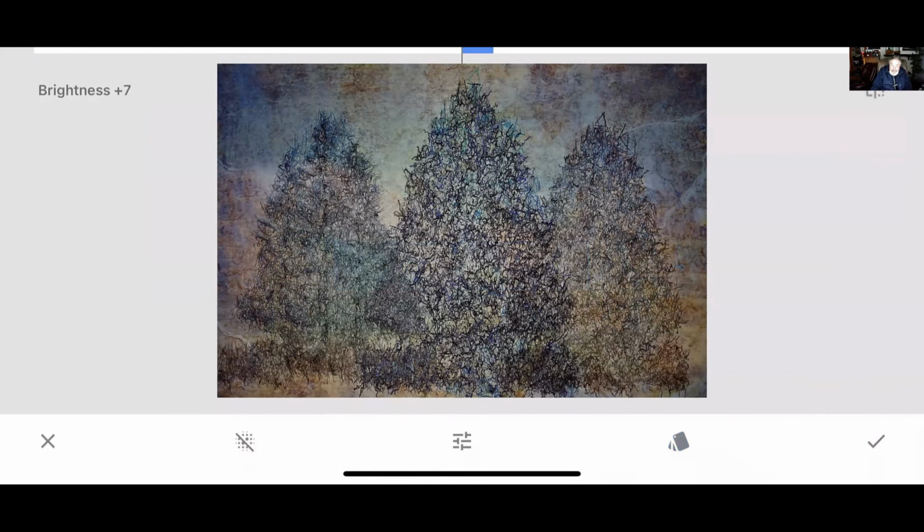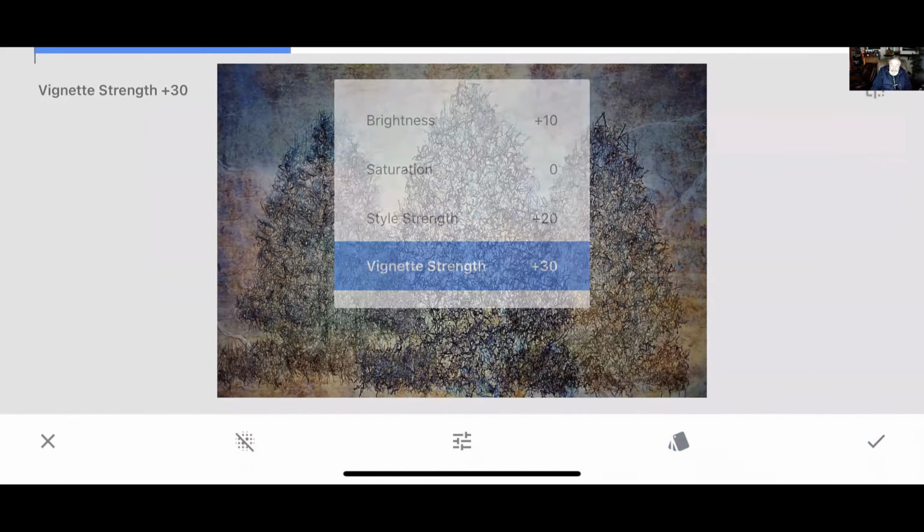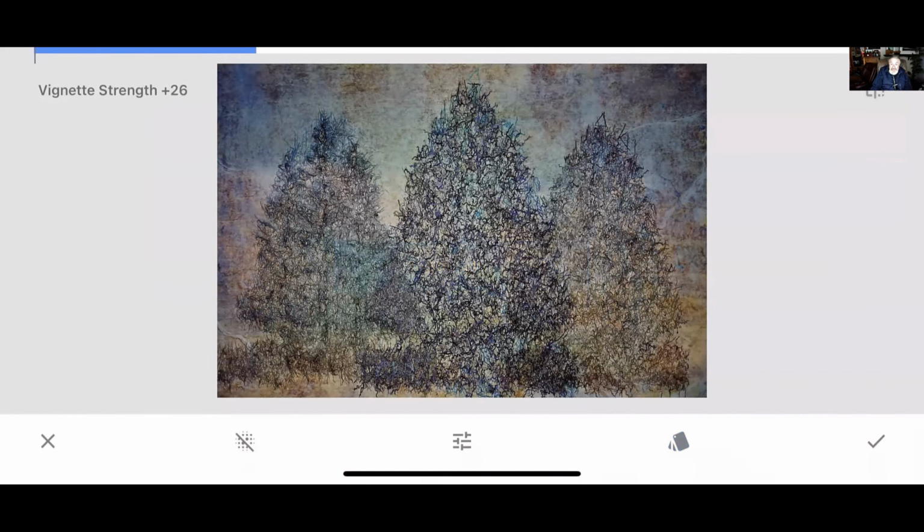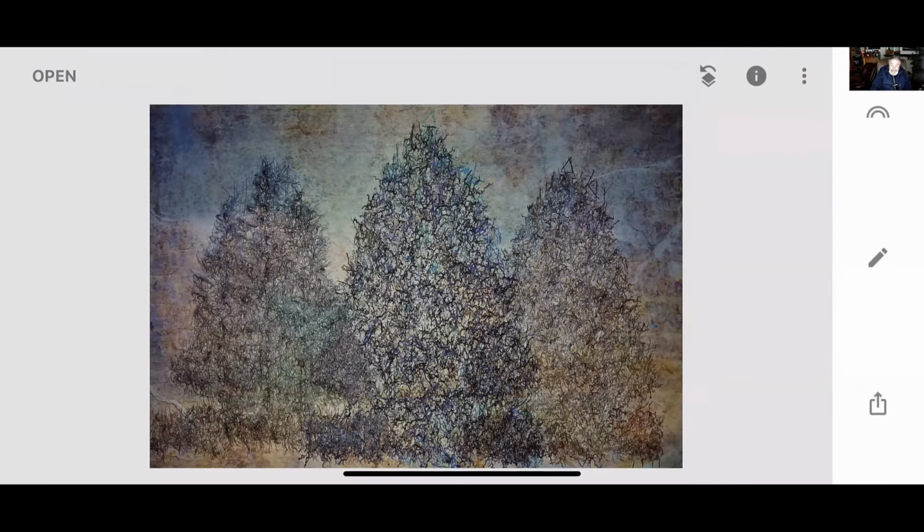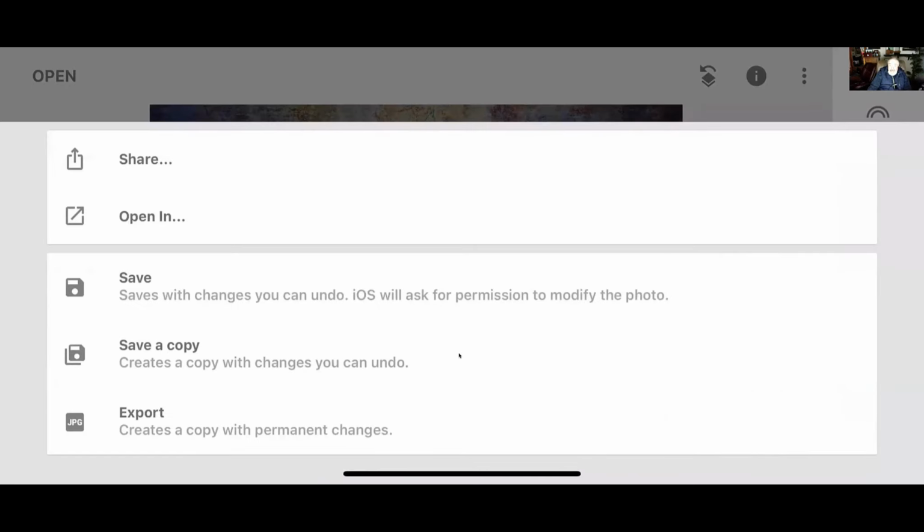You can brighten it. It's got a 30% vignette that's default, or you can leave it. I kind of like that vignette on this. So now it's just changing that image. And there we have our image. And at this point, I'm going to go ahead and save it. Choose the share icon. I always save a copy.